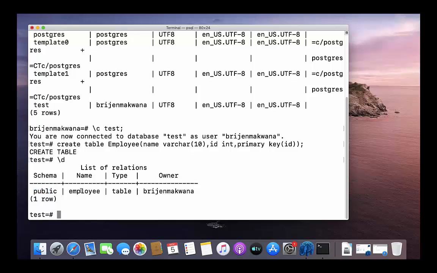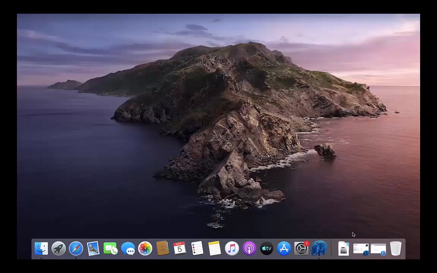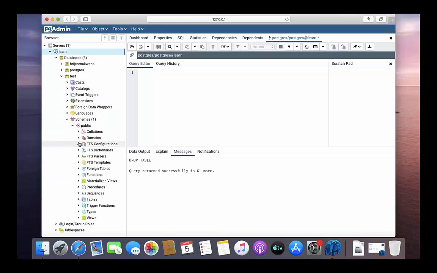Now, if we want to know the structure of our table, then simply write backslash d, then the name of the table. Here you can see our employee table has two columns, name and ID, and these are the respective data types, integer and varchar. So close this. Now we can start with pgAdmin. Okay. Now just refresh it. In test, in public schema, tables. This is the table employee.